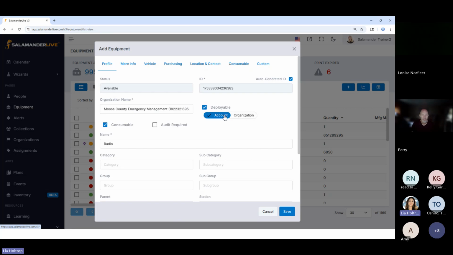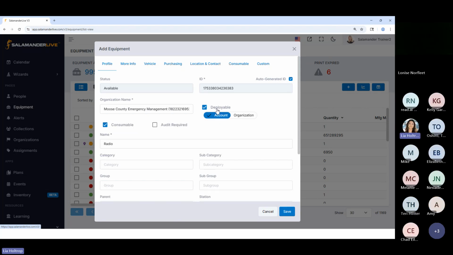Again, there's two different types of deployable. We talked about this last month, but just as a reminder, deployable basically marks this piece of equipment as deployable and places it into a different category or list called deployable equipment. That deployable equipment list is viewable by anybody who has access to view equipment. So they can't edit. It's a read-only list. They can go in there and see what resources or what equipment you have available and that's deployable. It'll actually show its current status.